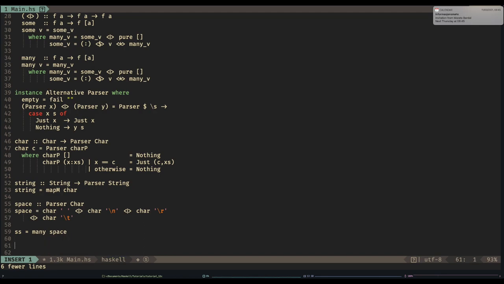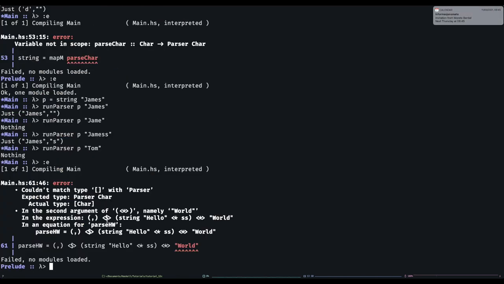Okay, and now we can do things like we can say parse hello world equals string hello, and then skip space, and then world. Now, it might not be completely obvious what this is doing. What I might do is this. I know I haven't explained what that infix is yet, but it will become clear in a second. And it's going to give me an error telling me to enable. Oh, I forgot a language extension.